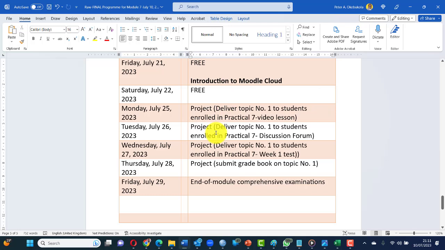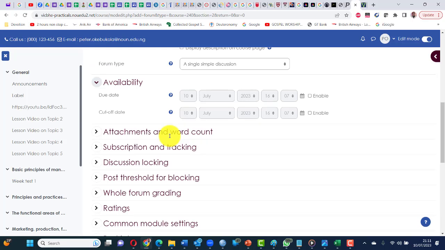To get the date, we've got to go back to our program. Your students are to do the discussion forum on the 26th of July. If you note, the week 1 test was scheduled for the 27th, which you already did in practical 6. So for this one, the date is July 26th. Deliver topic number 1 to students enrolled in practical 7. That's the discussion forum, so the discussion forum is on the 26th. That's what you're going to set at the other end.